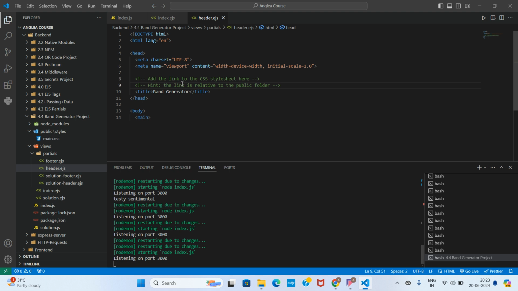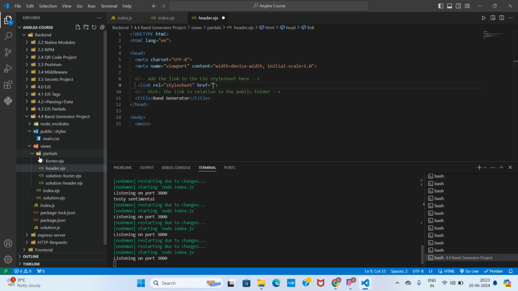What you have to do is to add the link to the CSS style sheet here. To do that, here you can see the style sheet is relative to the public folder, right? Not public, views partials. Oh my god, no, sorry. Relative to the public folder. To do that, we're going to use this one, that is public, styles, and main.css.